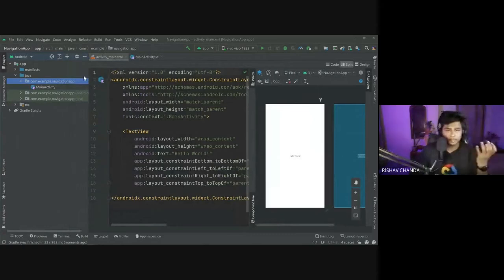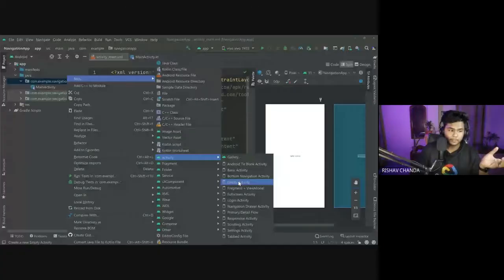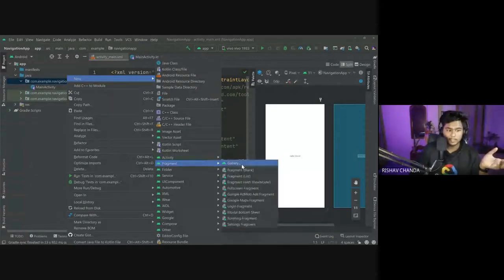Like previously in the previous session you have seen how to create activities. So to create a fragment, you come in this Java folder, and inside this there's the package name. Simply right click and the menu will come in front of you. To create an activity, you selected empty activity in the previous session. But to create a fragment, simply go to fragment and select blank fragment.